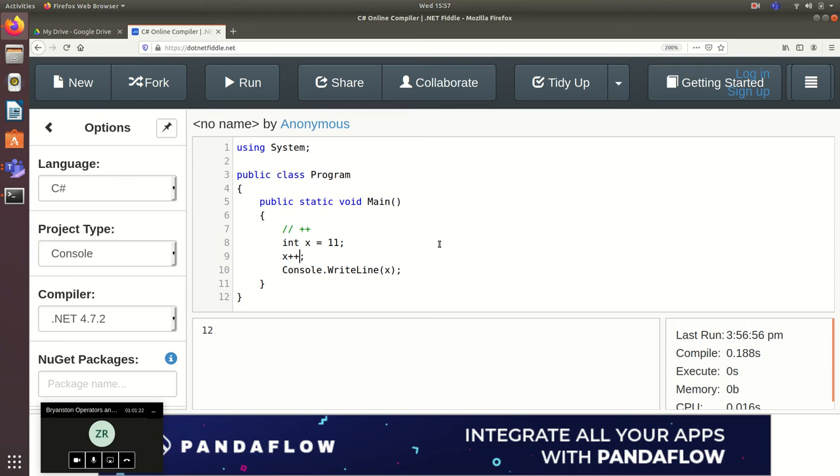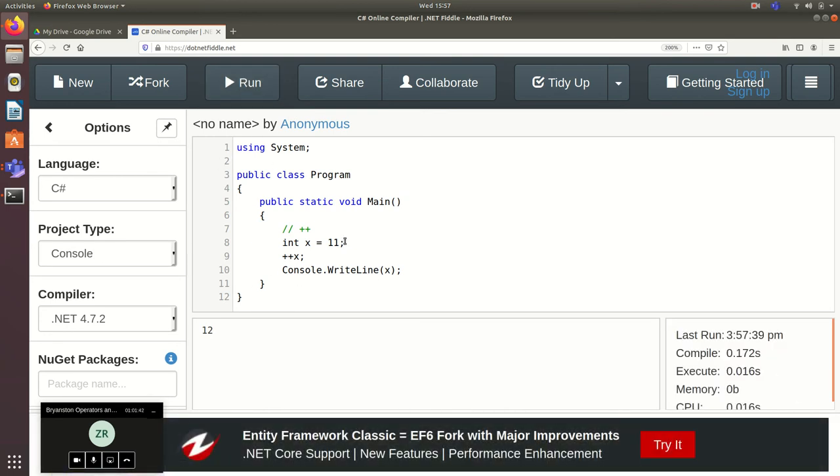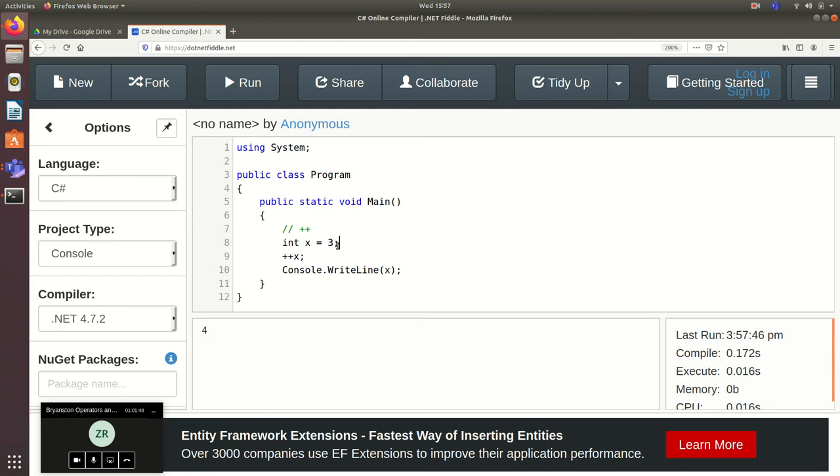So with this plus plus operator, you can put x on the left or you can put the x on the right. So you see it's not complaining now. So plus plus x. When I run this, you can see it's still just adding 1 to whatever x is. So if I make x 3, this prints out 4. If I make x 5, this prints out 6.